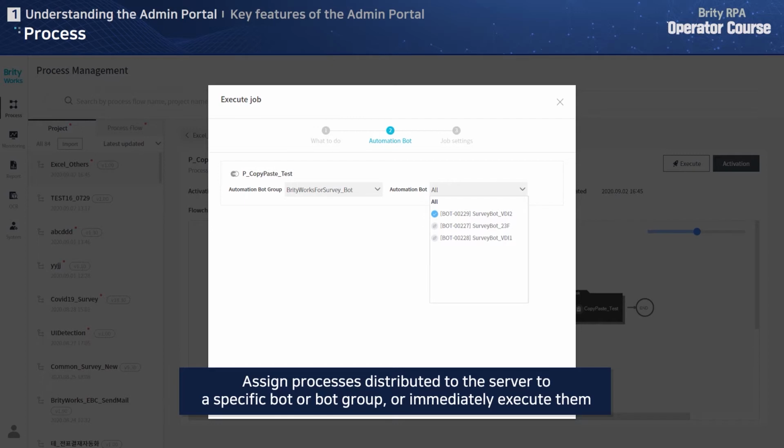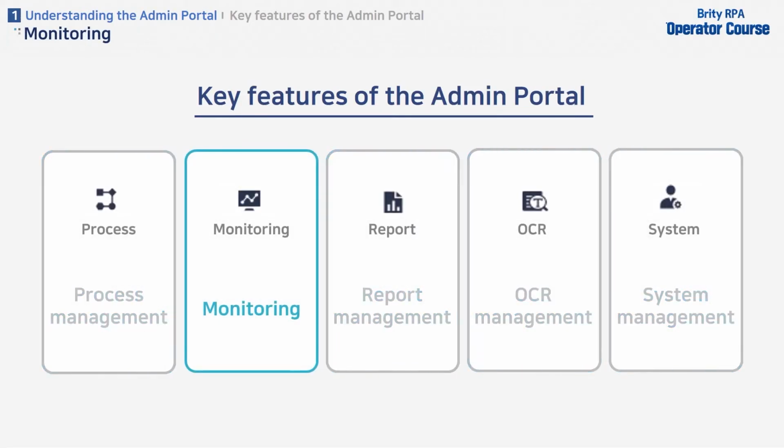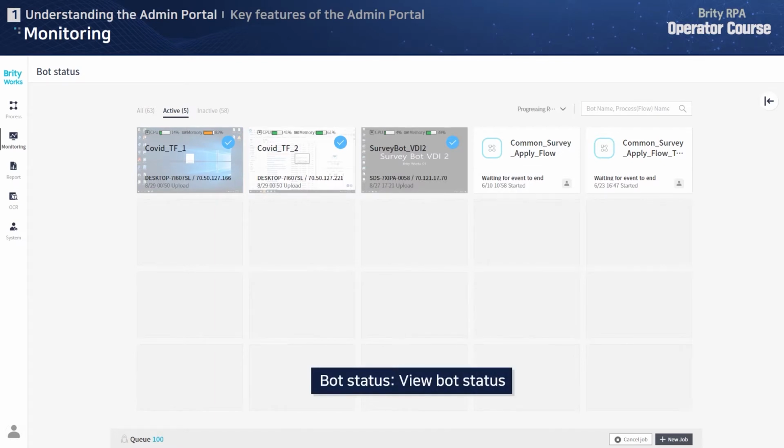For detailed information about other features, refer to the User Portal section of the Advanced course. Second, let's learn about the monitoring feature. On the bot status screen, you can view the operating status of bots and other bot statuses, including bot information, work history, the bot screen, and operation logs.